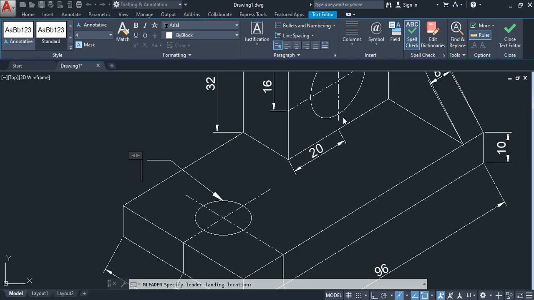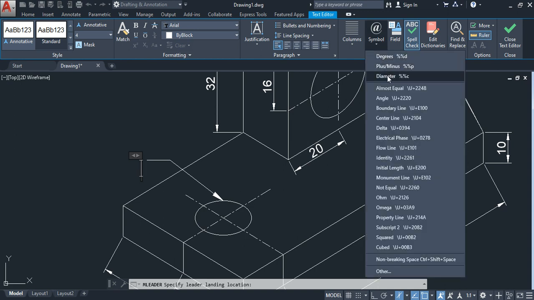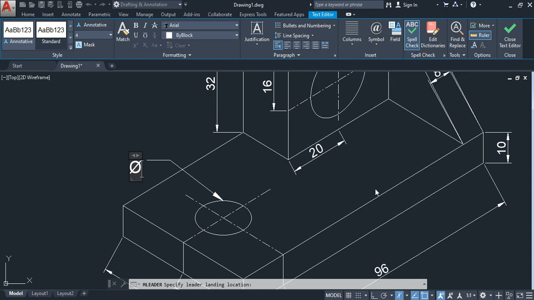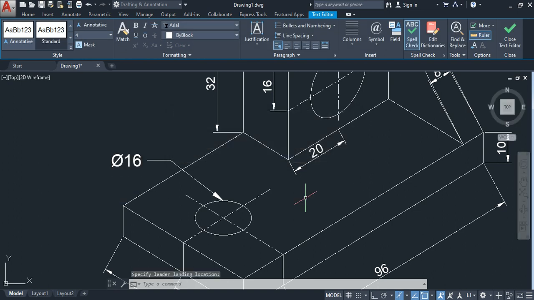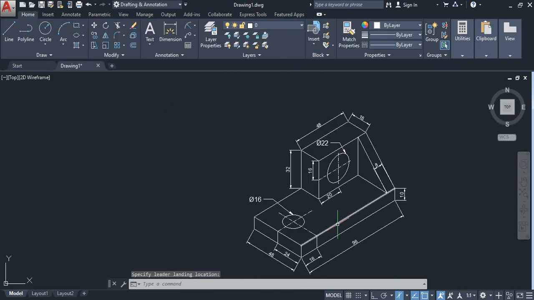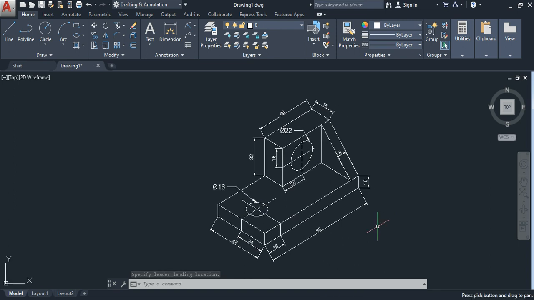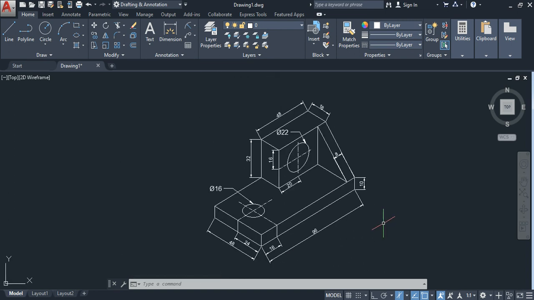So the diameter is 16. Once again take symbol and go for diameter and enter the value. It's 16. Just enter, and it's asking to save the changes. Yes. So we have indicated the dimensions of the circles also, and here you have to make these dimension lines parallel with the ISO lines of the diagram.